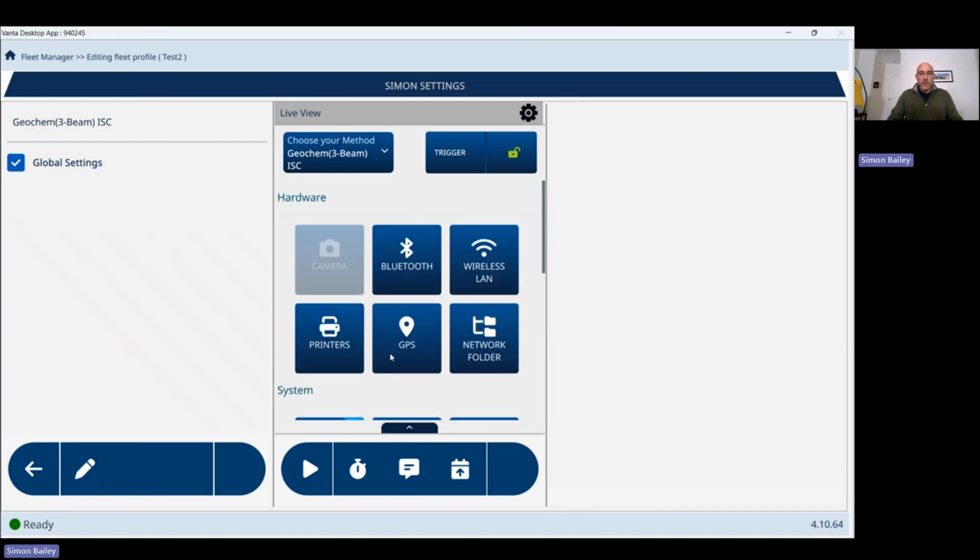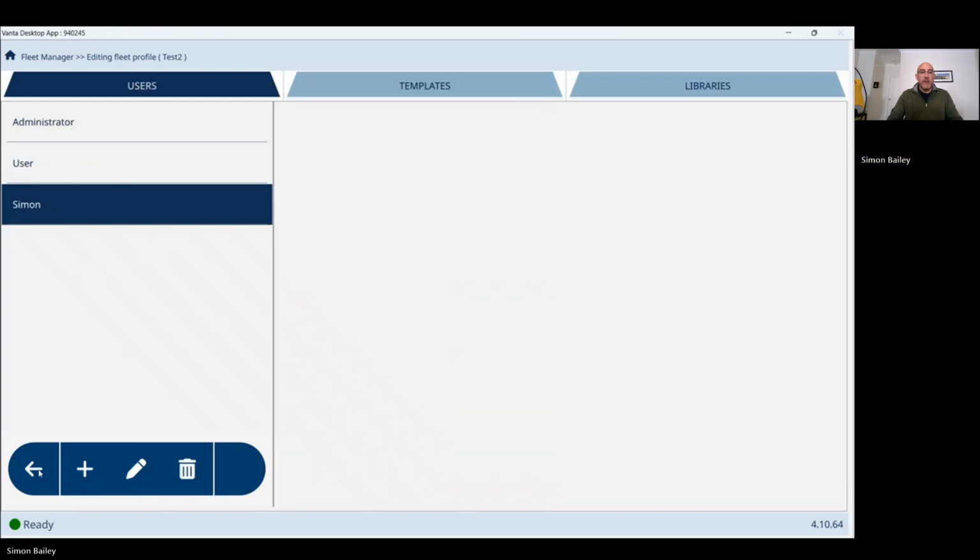Once you're satisfied with the way the profile looks, you can back out of that. And it's here. You can see it's on my computer, not yet deployed to the instrument. Before I deploy this profile, test2, to my XRF, I'm going to show you quickly how to adjust and create some templates. So all I do is click on templates.